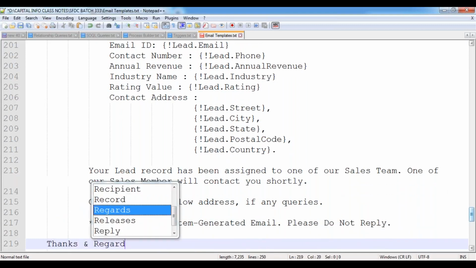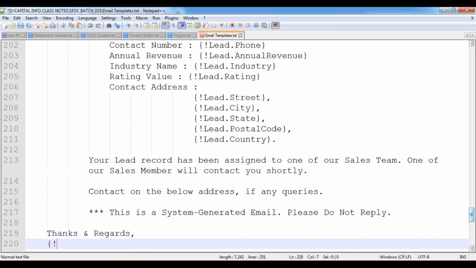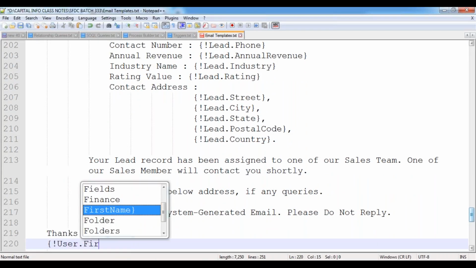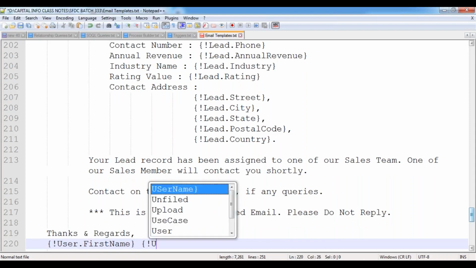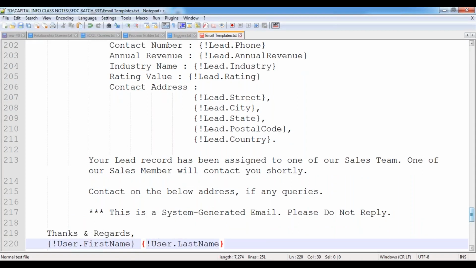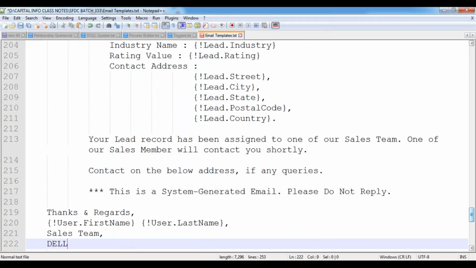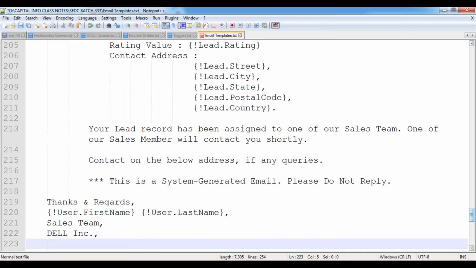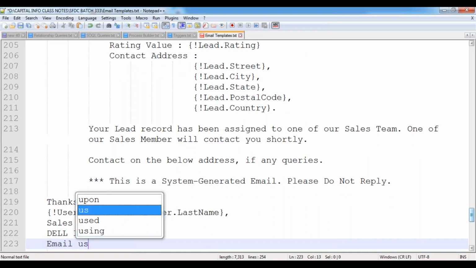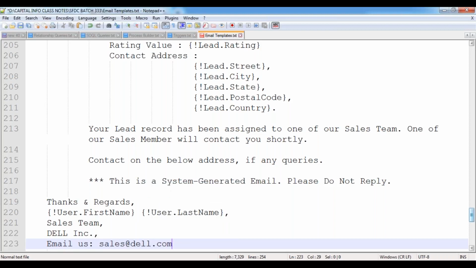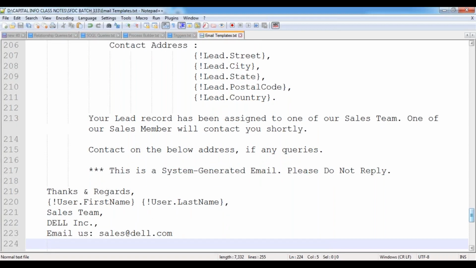Thanks and regards. The currently logged in username, user.firstname, user.lastname, sales team, Dell Incorporation, and then email us sales@dell.com. So this information is available. So this is the email content which I would like to deliver to the people. I want to deliver this information to the required people.